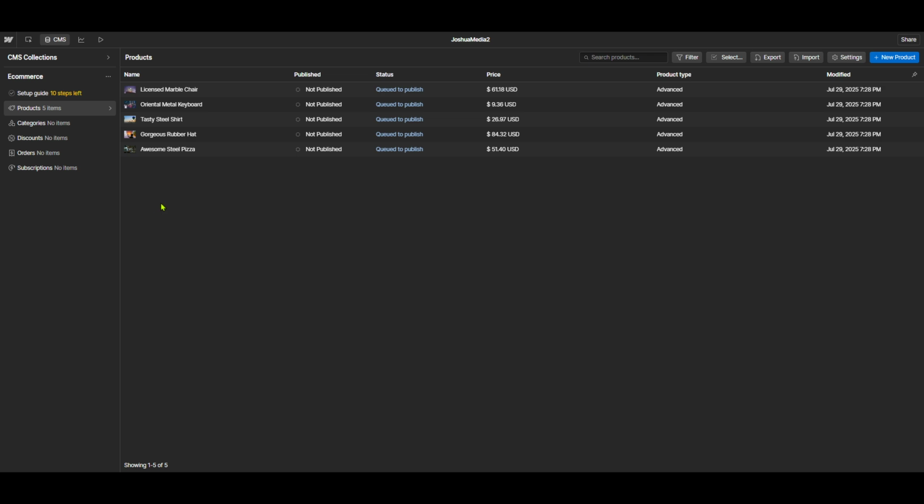After accessing the CMS, you'll want to locate the Product section. This is where all the magic happens. In the Products area, you'll not only see your current offerings, but also have the ability to manage them, updating pricing, availability, descriptions, and more.